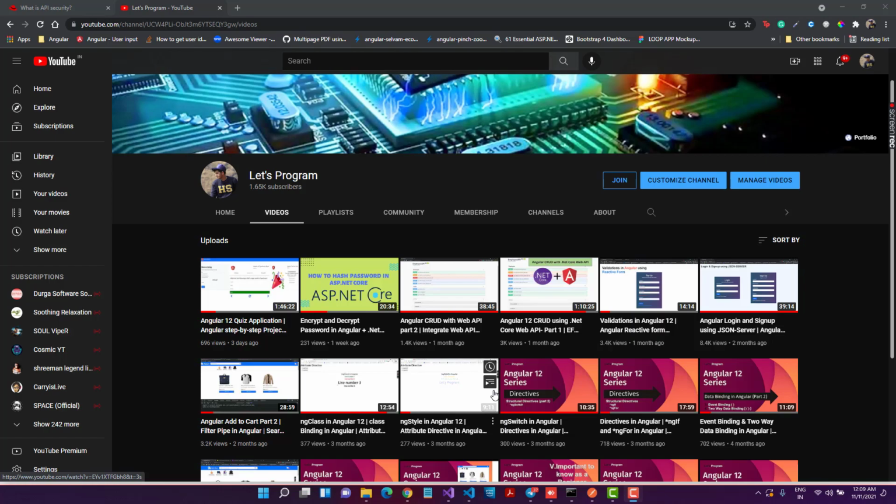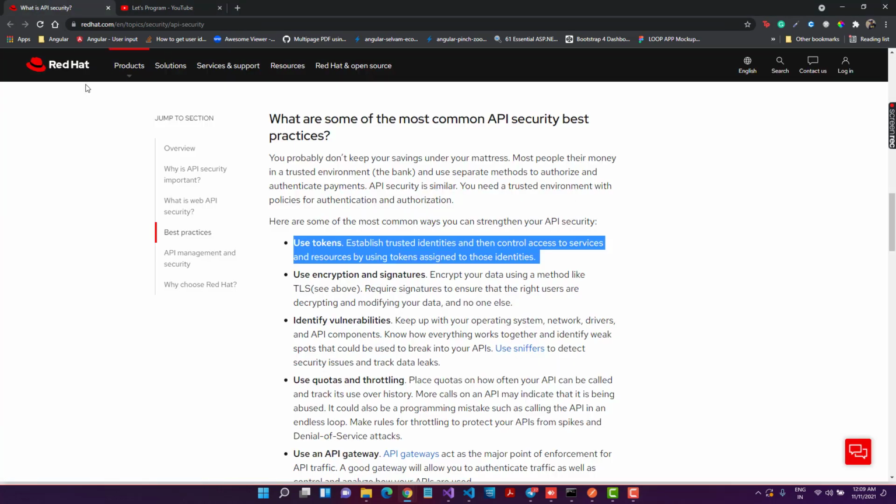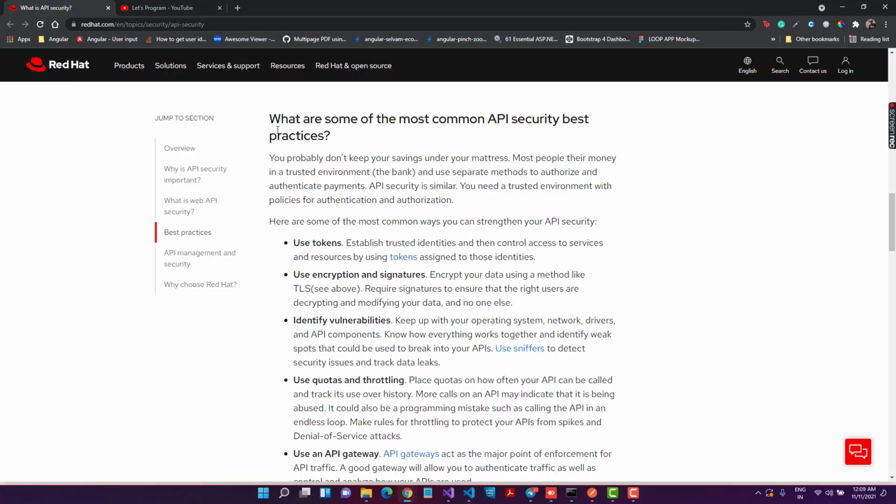Today's session will be more focused on how we can secure our API by using JSON Web Token. Whenever I say I want to increase the security, what is the need of the security? If you go on this Red Hat website, you can see the most common API security best practices. The first point says use tokens, because it establishes trusted identities that can control access to the services and the resources by the token which is assigned to the identities. When I say identities, it means the users. We send a username and the backend will create a token for that particular user, and that user can use that token to use the API. All right, so in this way we can secure our API by using tokenization.